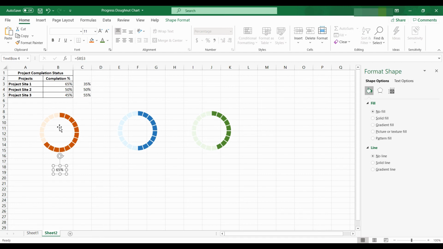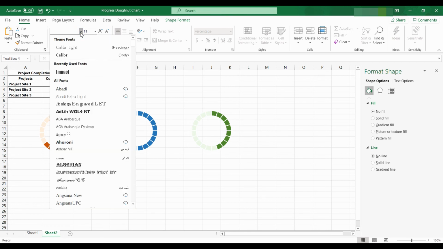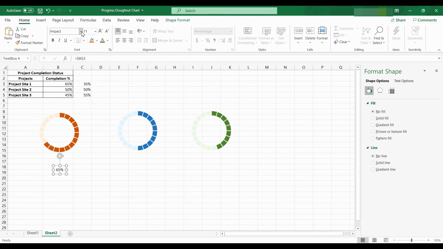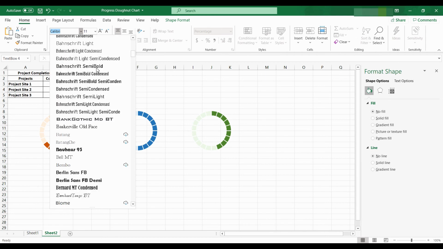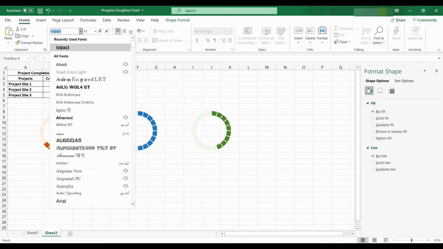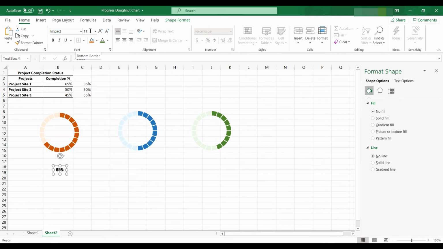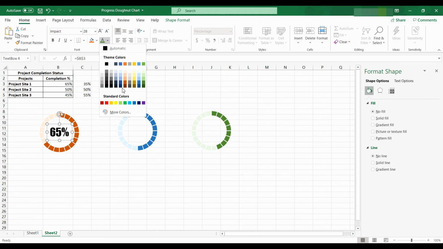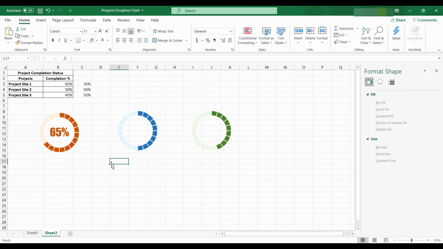Here we're going to change the font style. Normally I'm using Impact in my example. Let me find it, Impact. We're going to increase the font size to 24, and place it in the middle of the donut chart. We'll change the font color into orange, so it will be unified.